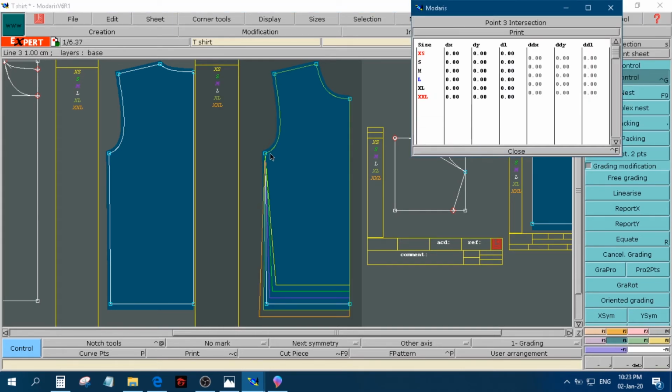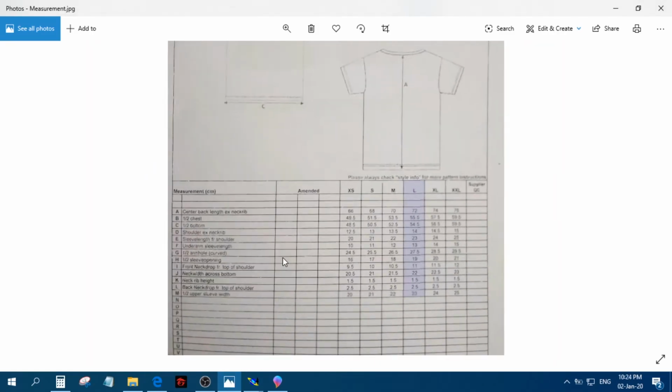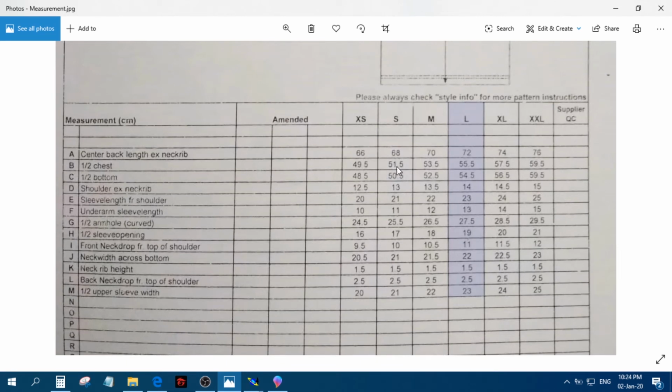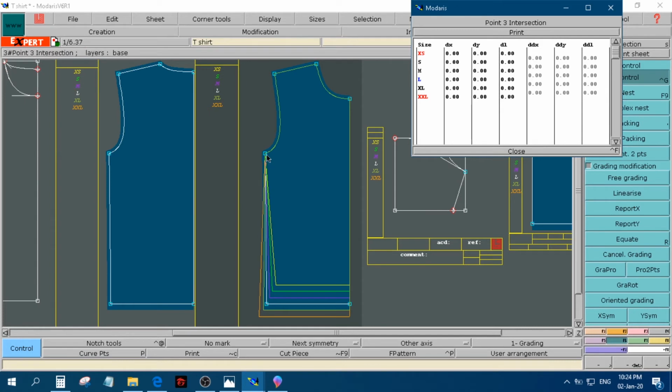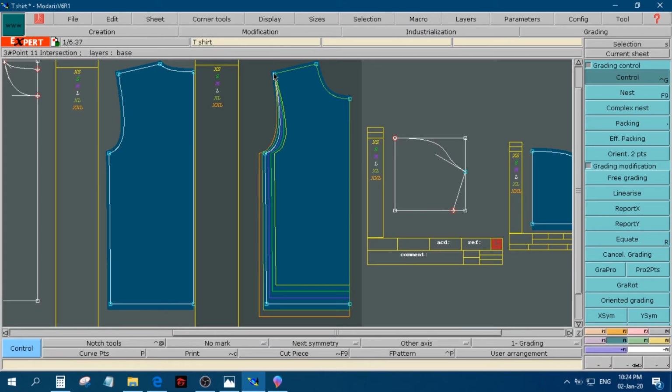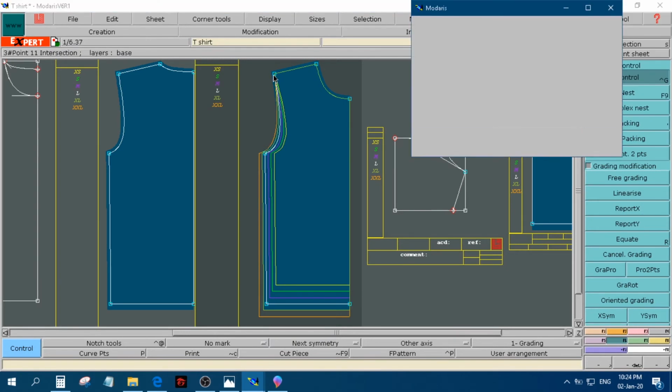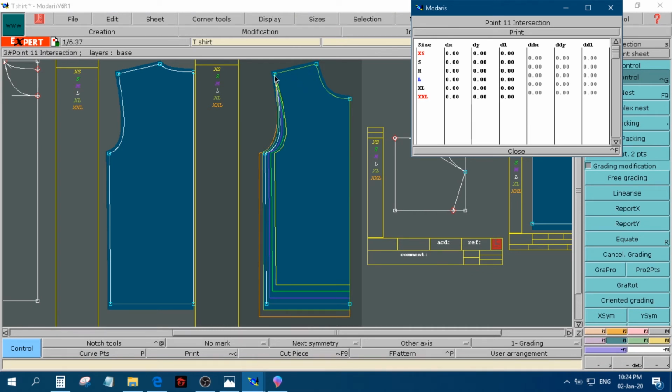So this is also a widthwise measurement, which is chest. Let's see what our chest measurement was. It was 49.5 to 51.5 to 53.5, and the difference is 2 all the way. Because if the size goes large, it will go to the left side, which is the negative x-axis, we will have to put -1, because the difference was 2, and 2 divided by 2 is 1.